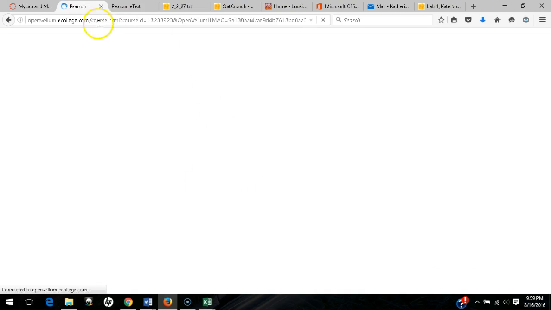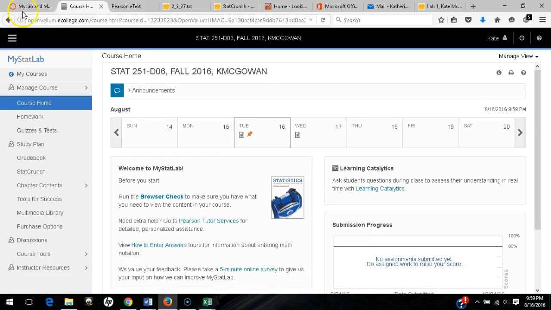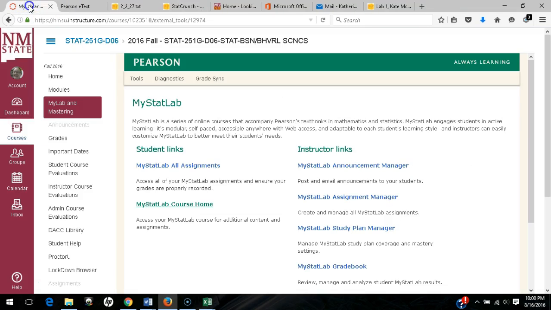And of course you notice up here the Canvas tab and the MyStatLab tab. They're two different tabs, so you can just close out of MyStatLab anytime and your Canvas is still open. So that's about it for navigating MyStatLab.